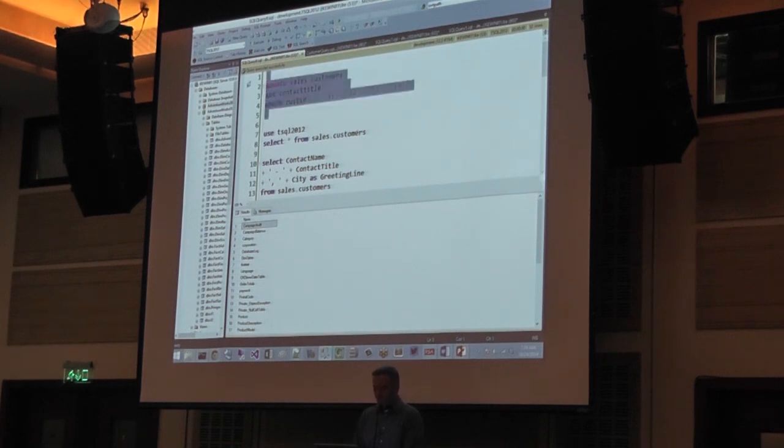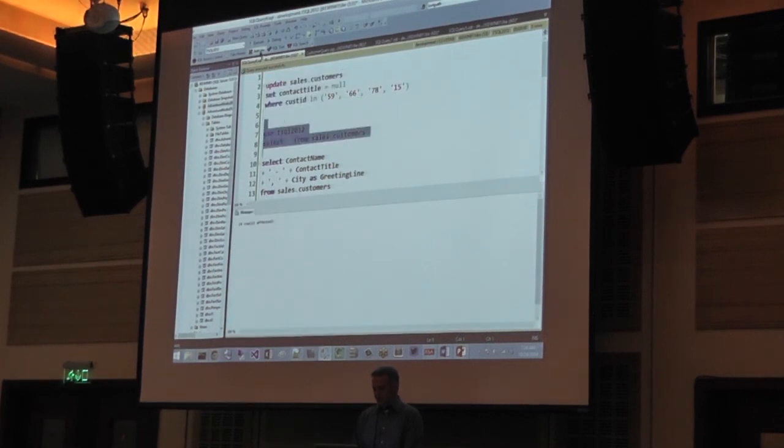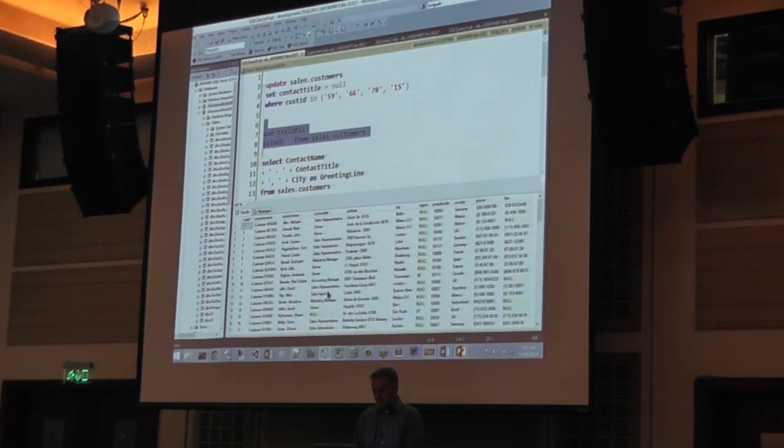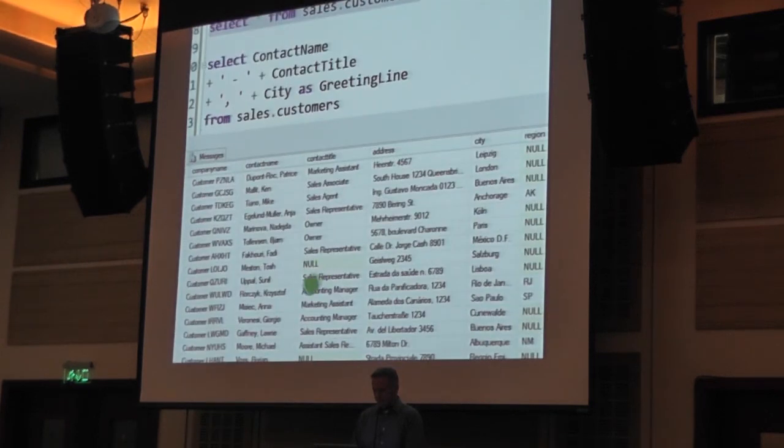Okay, so I'm going to go into sales customers and I'm going to make some null values here. And then I'm just going to show you those null values in the title column. So notice that down here in the title column, every once in a while we have a null value, right? See those null values right there.